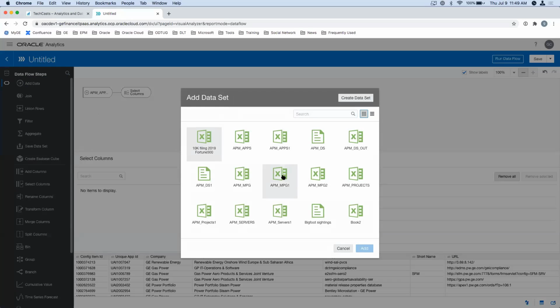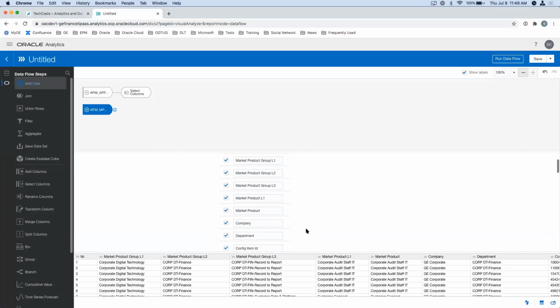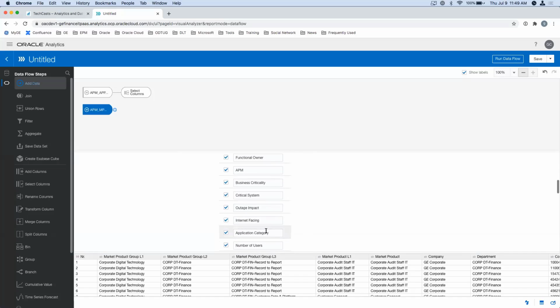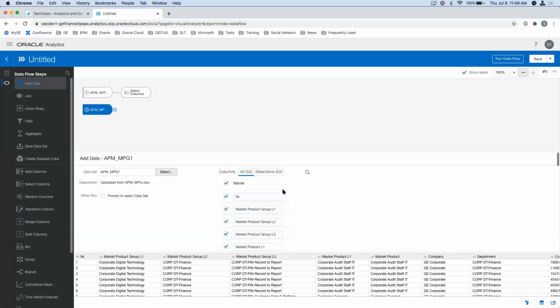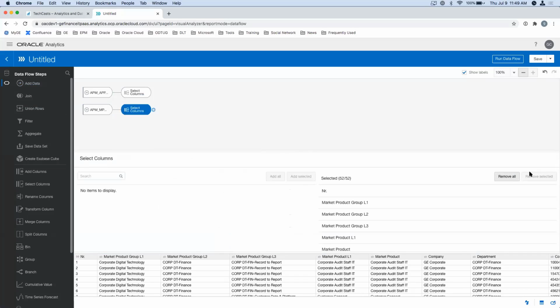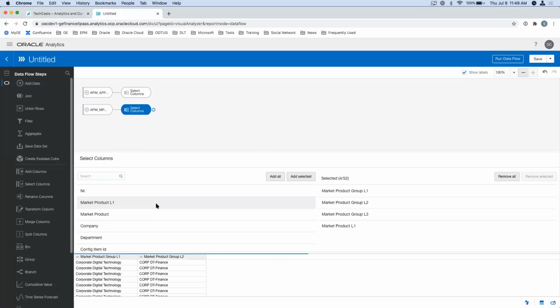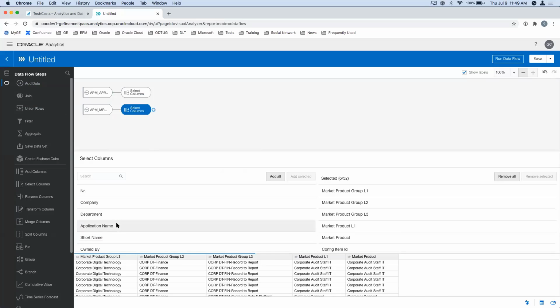Let me go grab those market product groups. In this report that I exported from the system, there's a lot of repeating information: company, department, configuration, application name. I already have all of that in my apps set, so I don't want all that. I can uncheck it here. If I want to be a little more clear, I can add my select columns, remove all of them, and just add back the market products, and I'll add config ID because that's going to be my key that I join on. Okay, so now I have these.